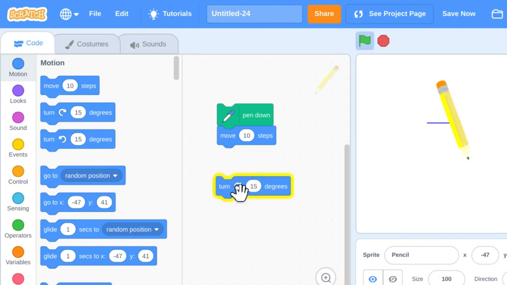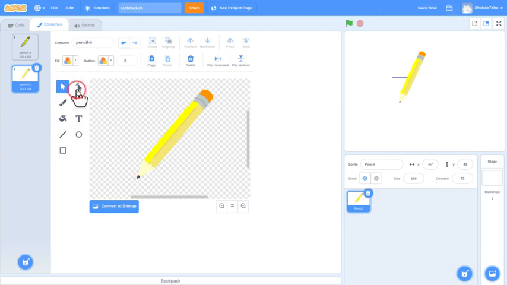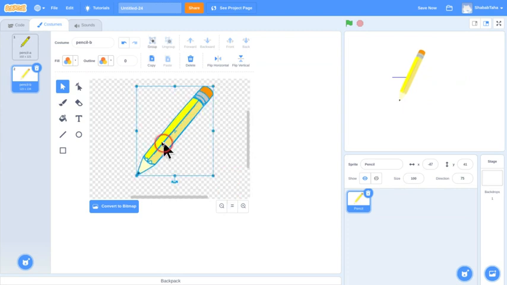So to make it draw from the nib, we have to change the center of rotation. How can we do it? We go to costume and select your sprite. Make sure that you are using the select arrow, select the sprite, and then I'm using the arrow keys from my keyboard to fix it. This is the center of the sprite, and the same is the center of rotation of this sprite.